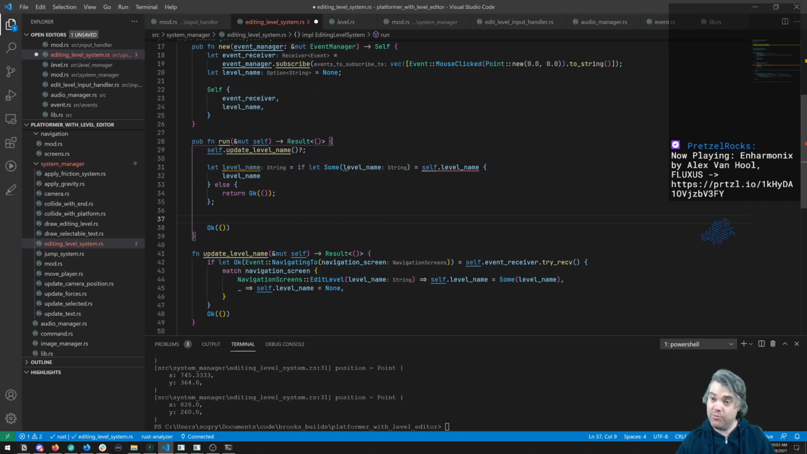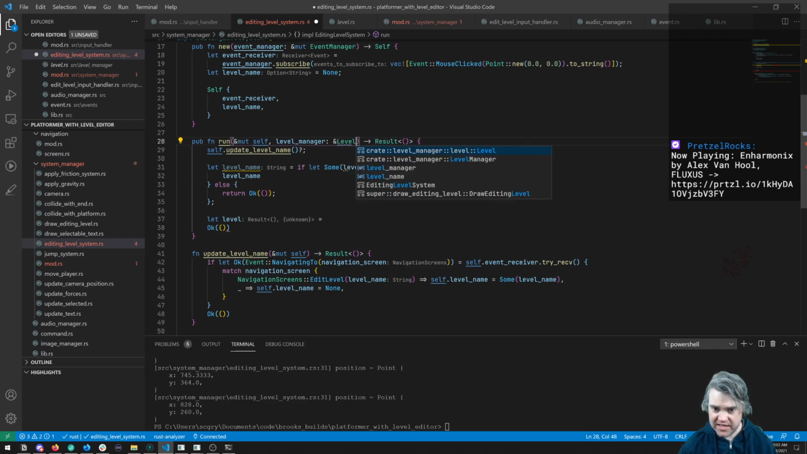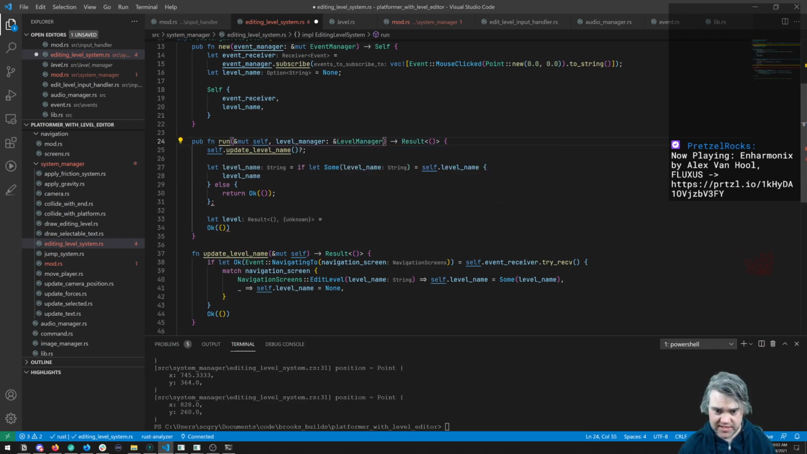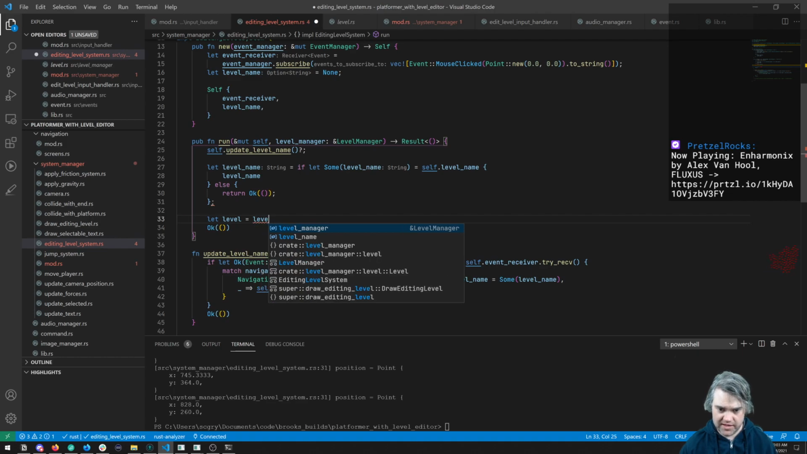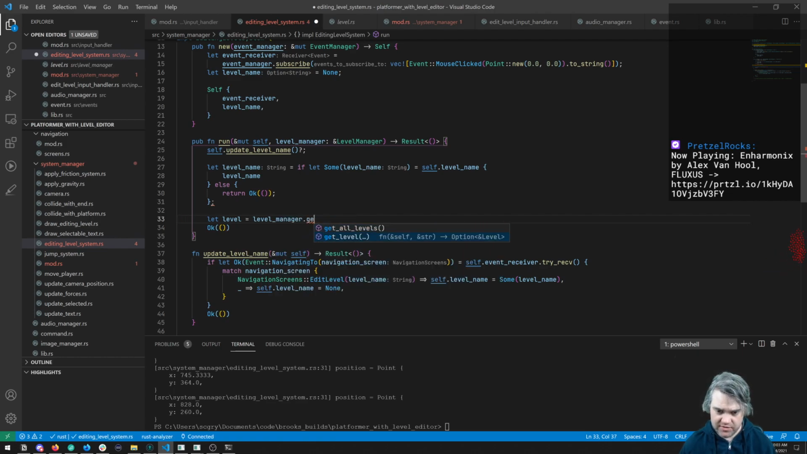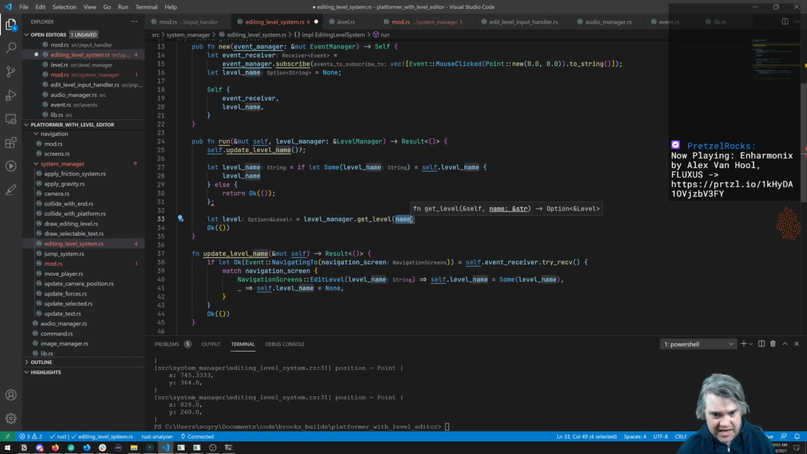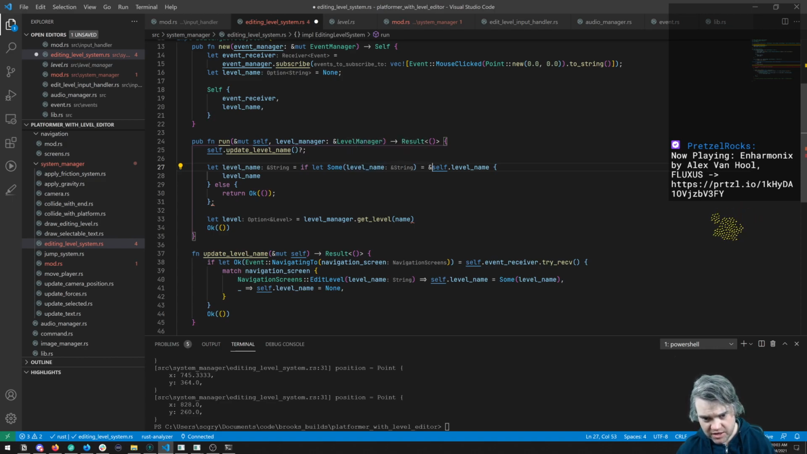Now that I have this level name, we can grab the level out. So let level equals, so I need a level manager here, which is going to be, I just need a reference to level manager. I don't need to mutate it. So level manager dot get level, and we're going to pass it in. Now, I could just get a reference to this, so I don't take ownership of it. So it's a reference to that, and there we go.